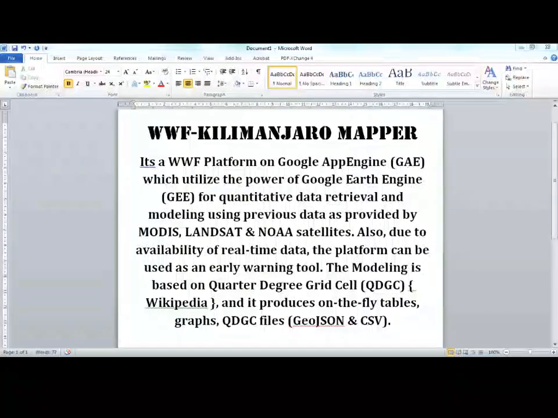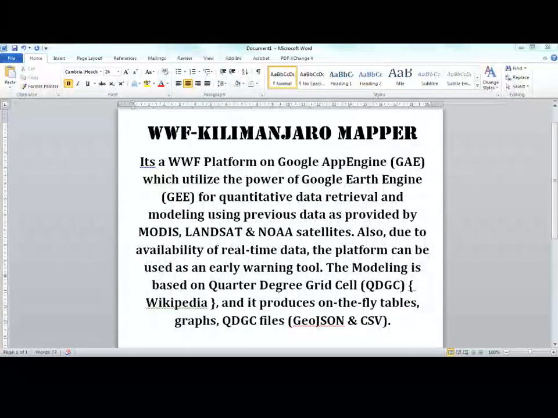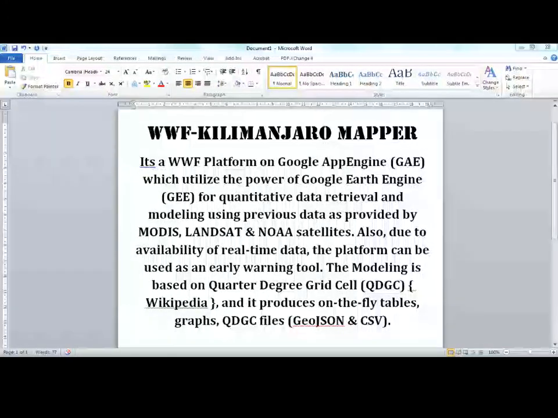You can read in Wikipedia about quarter degree cells. The platform produces on-the-fly tables, graphs, and quarter degree files, which are GeoJSON of the area of concentration we will see later, or comma separated value files, which can be used on our big platform, which is the WWF site.